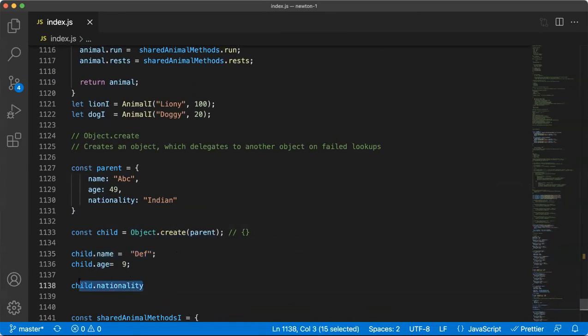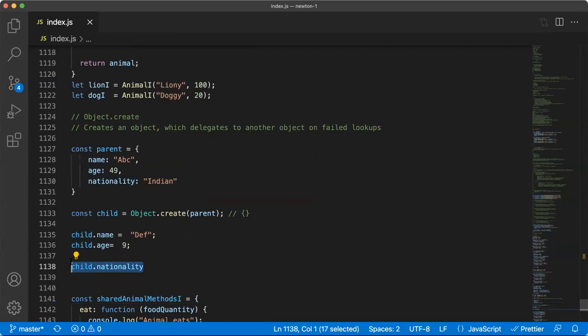So when you do child.nationality, now since this was created with Object.create, that failed lookup will go to parent, right? Once it goes to parent, in parent, there is something called nationality. So the nationality of the child is going to be the nationality of the parent.